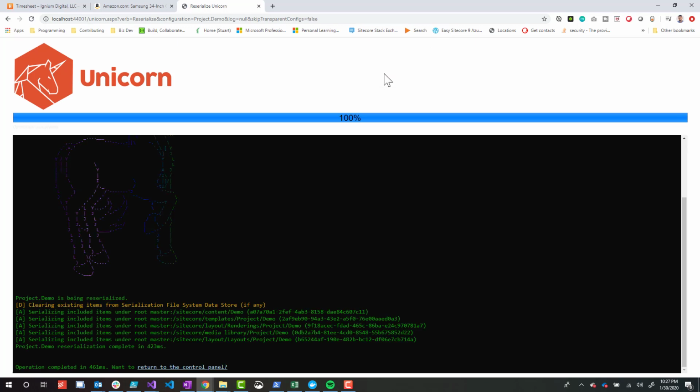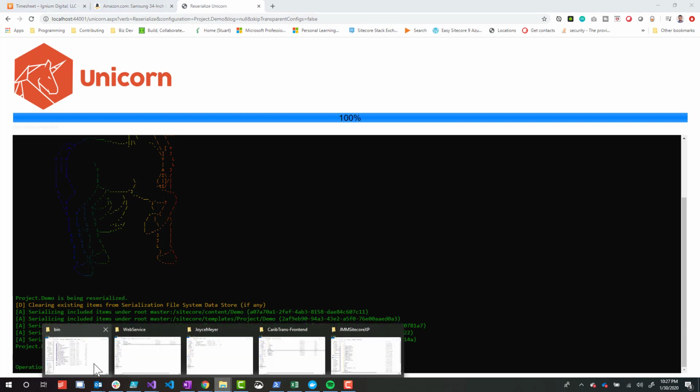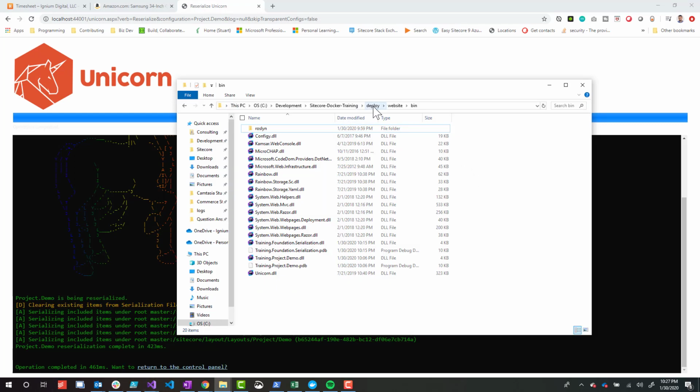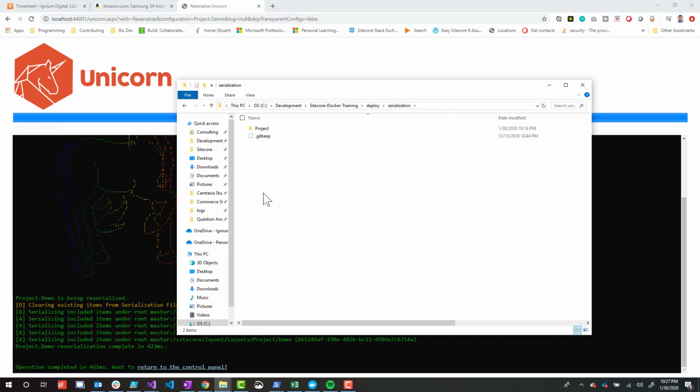And now reserialize things. When we click reserialize, it's going to put all these items into the C serialization folder. Because that's a volume mapped to our local file system, we'll also see it in that location as well. So we should be able to go to the bin folder, back up to deploy, and under serialization, we now should see all the stuff that was defined. So kind of several levels deep, but essentially these are all the items that are represented in our Sitecore solution that is running inside a Docker container.